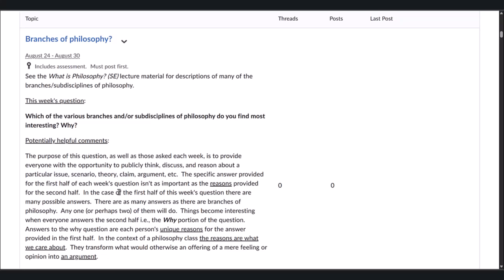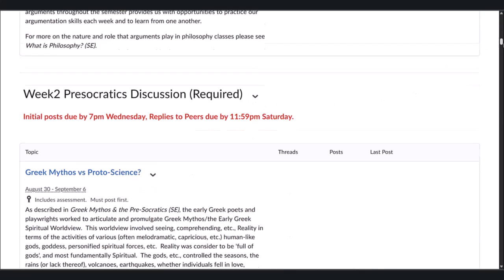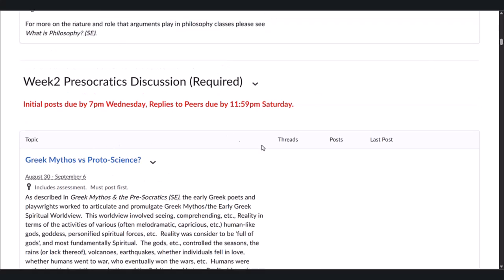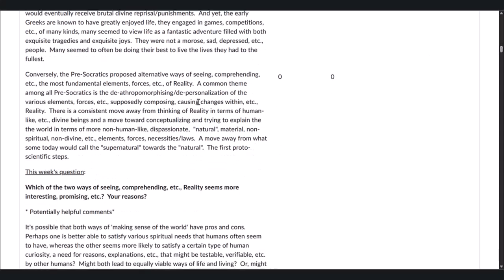And there's a description of these helpful comments about what's going on with this discussion. There's one for week 1 all the way through week 15. Like there's a week 2. But notice that these things differ. Like you have a larger prompt, but you just have that question. Then you have potentially helpful comments.